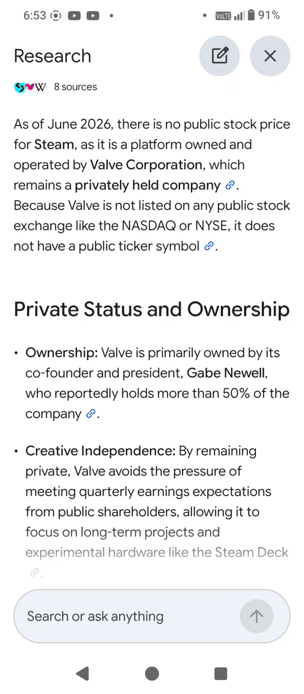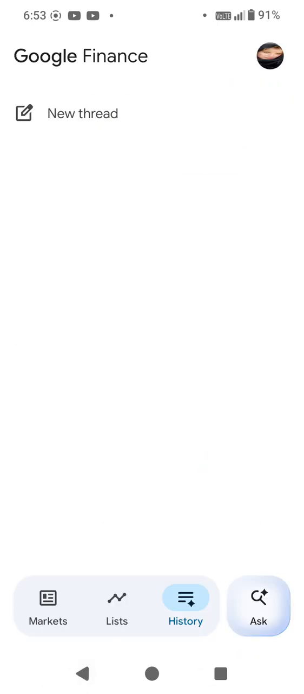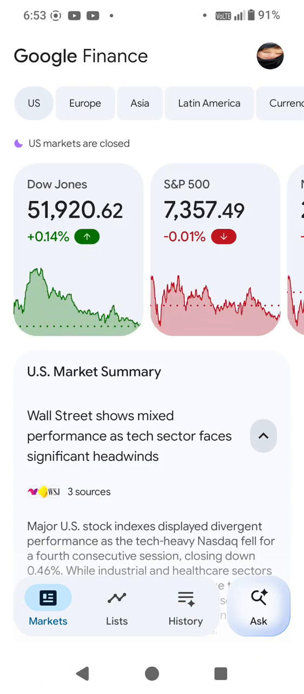So this is it, my friends. You can install this app. It's very neat, very well done, my friends. It has US markets, Europe, Asia, Latin America, all this good stuff.